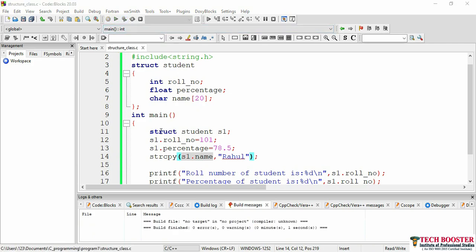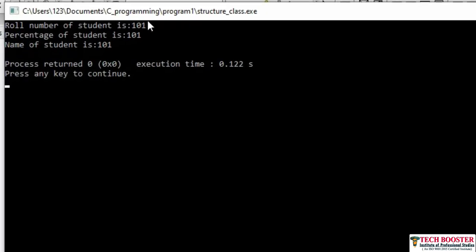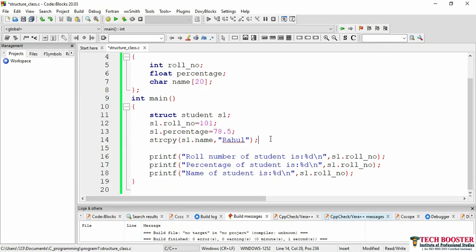So once you run this one, you can see roll number of student is 101, percentage of student is 101. Okay, here. So now let me change this one. So this is my s1 dot roll number. So this one should be your s1 dot percentage, and here my format specifier will be %f, because this is my floating value. And here again, this one will be your s1 dot name, and this one will be your %s, because this is my string.